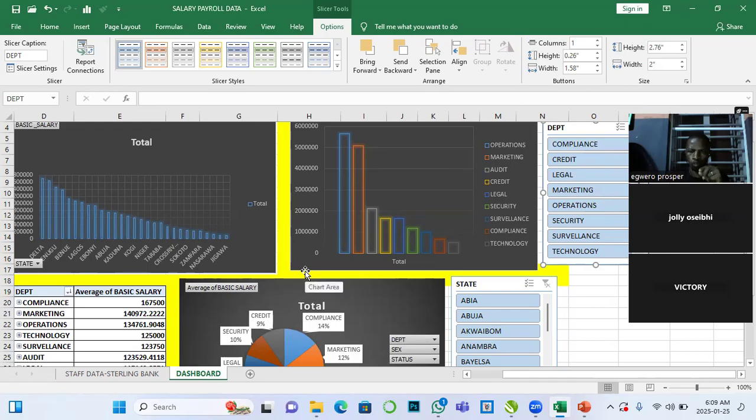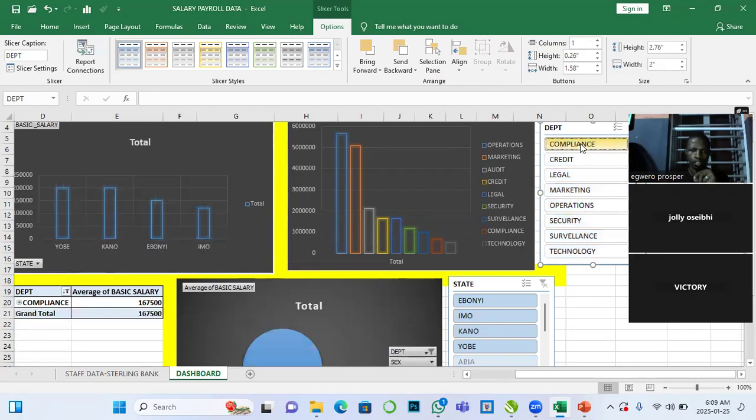Now I want you to observe. I am going to click on compliance. Put your eyes here, here, and here. You see that it will automatically highlight or analyze across all the reports. So if I click here now, you can see it analyzes here, here, and here. The reason why this one did not analyze is that we deleted its report, its table, the other time.